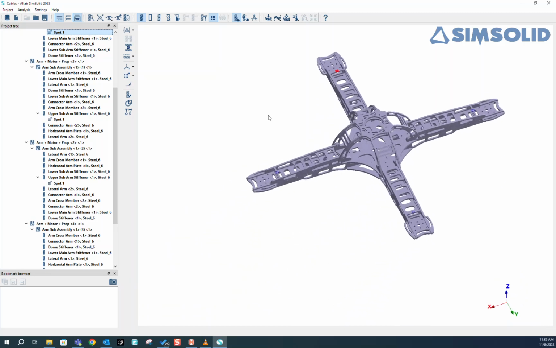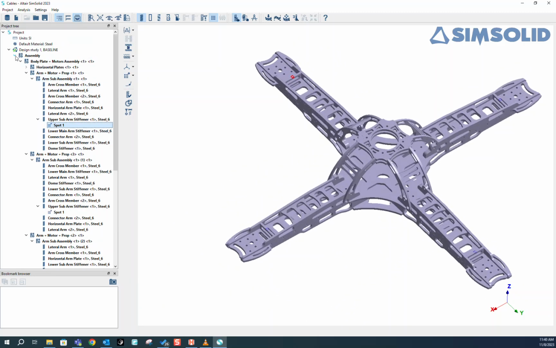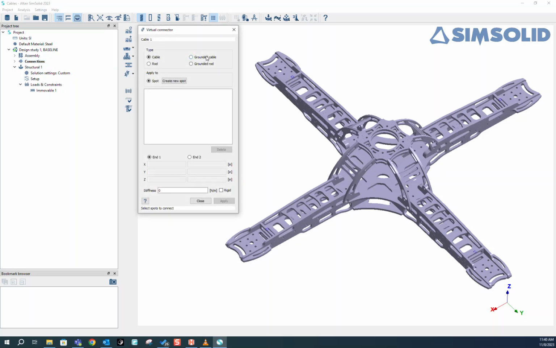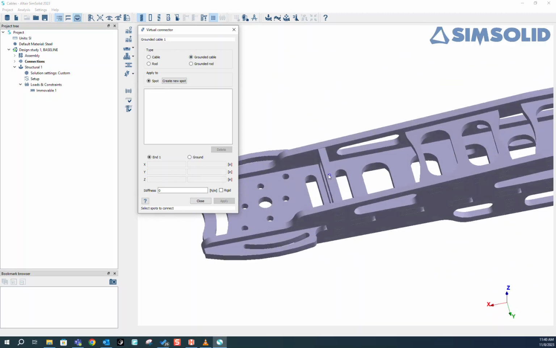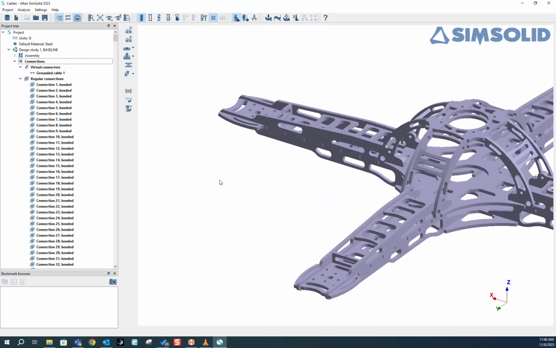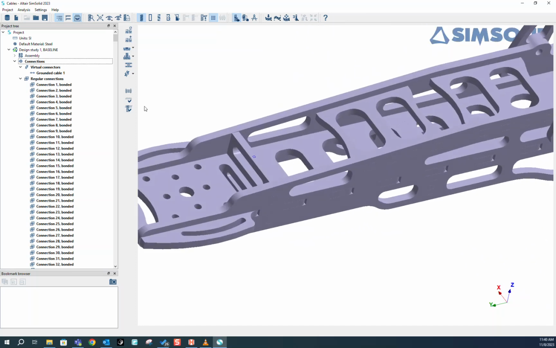Once we have created our 4 spots, we can go to Connections, go to Virtual Connectors, and then Cable/Rod. We're going to be making a grounded cable, so select that. Select one of the 4 spots we just made, and then click on ground and set the location of the ground as 0, 0, 10 up in the positive Z direction. And then we're also going to be clicking rigid to make a rigid cable. So again, we're going to be making that 3 more times for the 3 other spots.